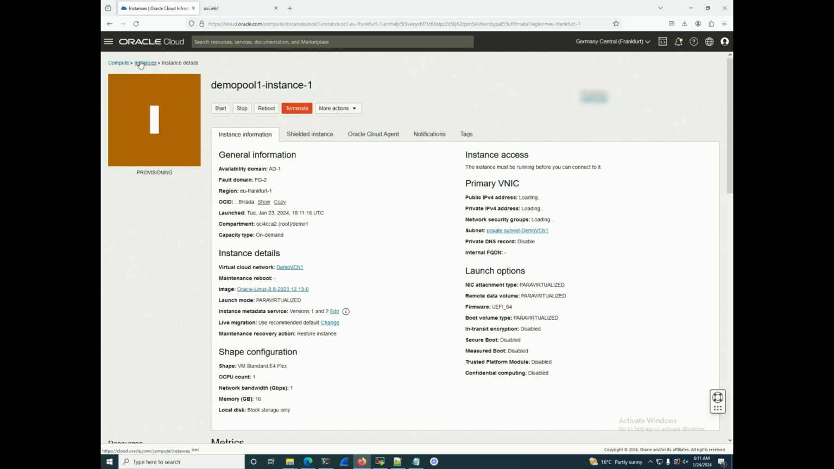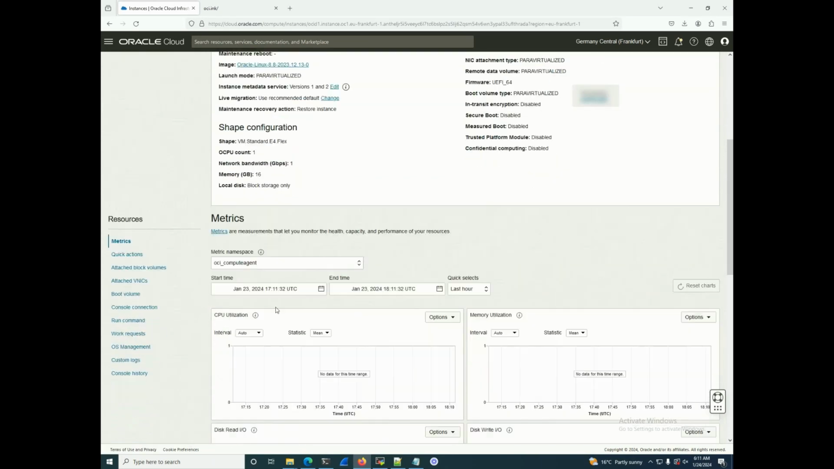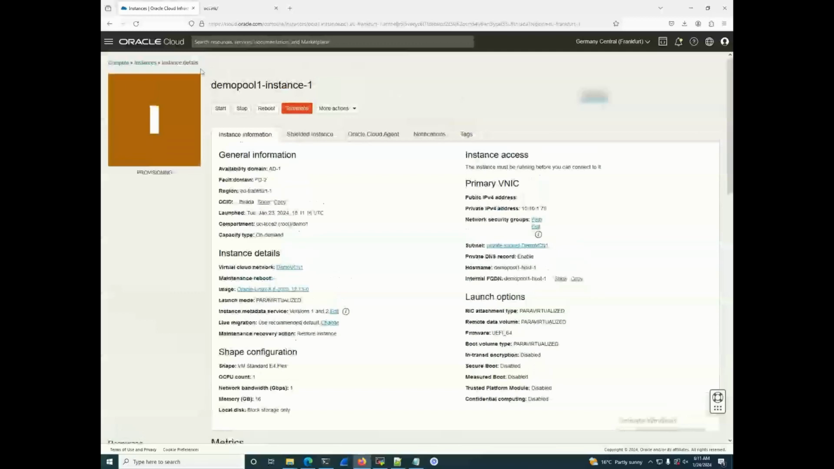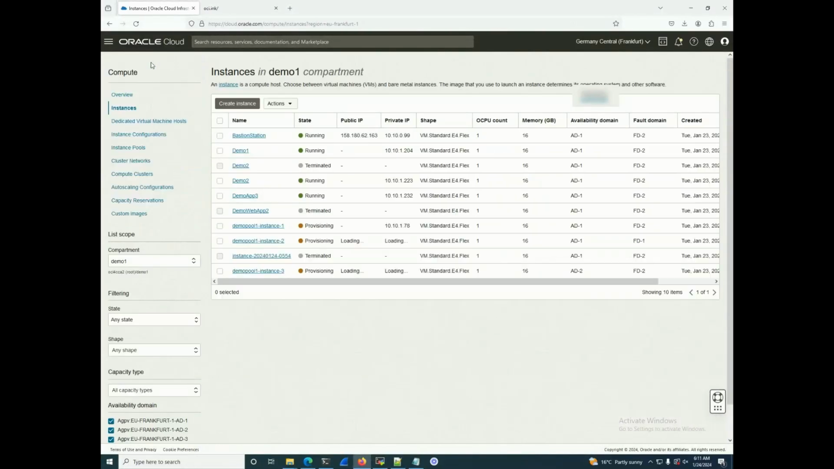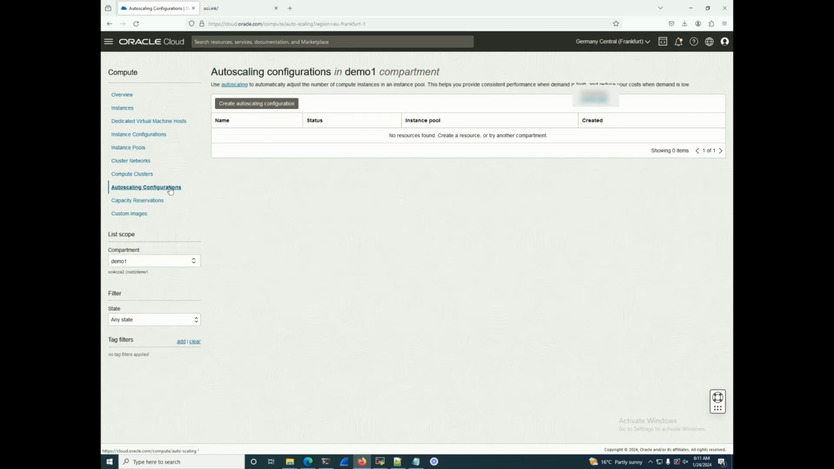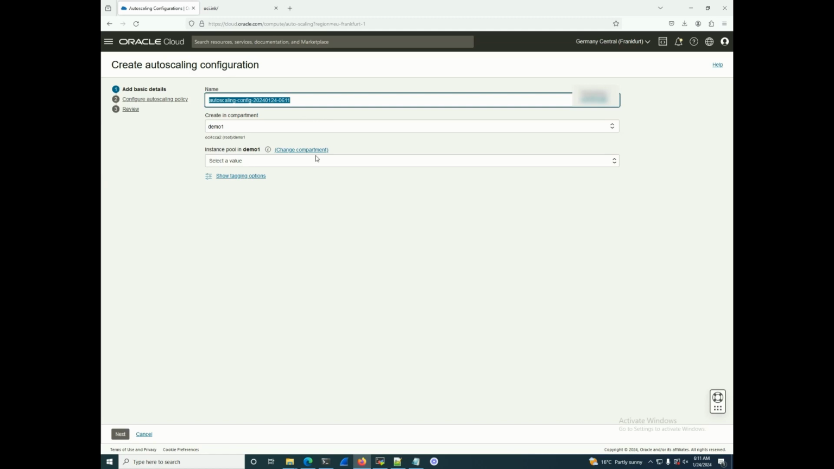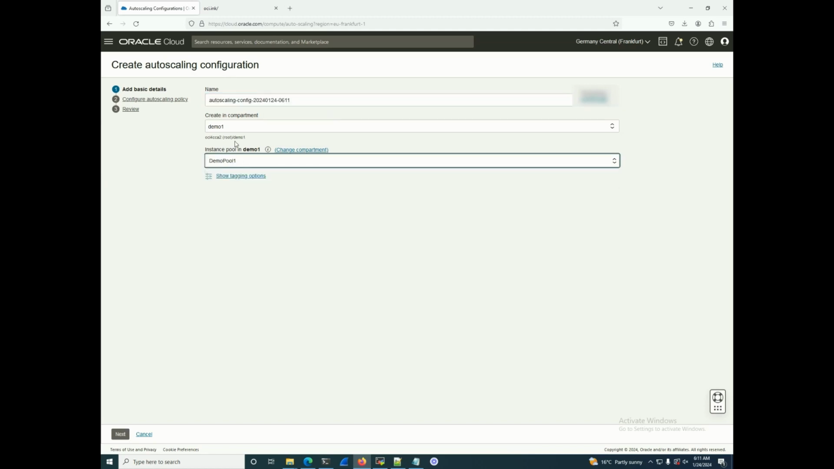Now, if something happens with the machine, if CPU utilization is very high, nothing will happen in here because I am not using the auto scaling option. If I want to use the auto scaling option, I have the option to use this capability to adjust the number of the machines that are in my instance pool.